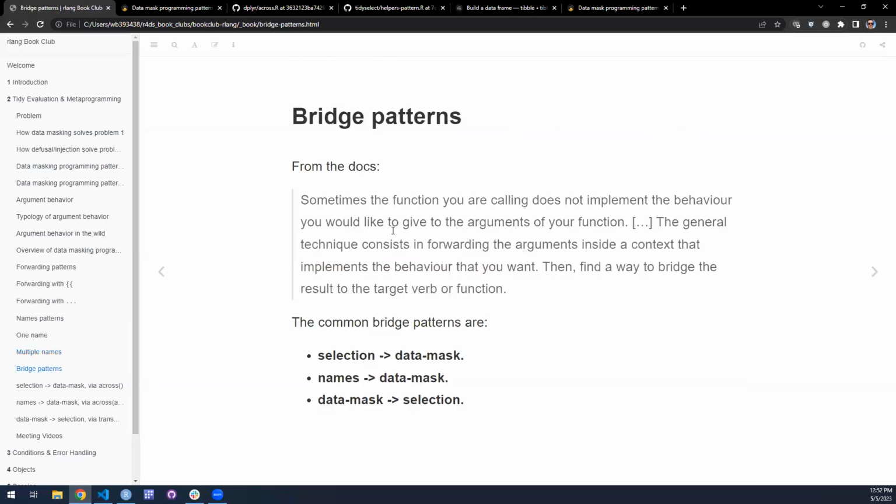Right. So on to the bridge pattern. I think the vignette summarizes it nicely, so I've just reproduced the text here. Sometimes the function you're calling, what I've been calling the inner function, does not implement the behavior that you would like to give for the arguments of your function. And so the general technique consists in forwarding arguments inside a context that implements the behavior you want, then finding a way to bridge the result to the target verb or function.